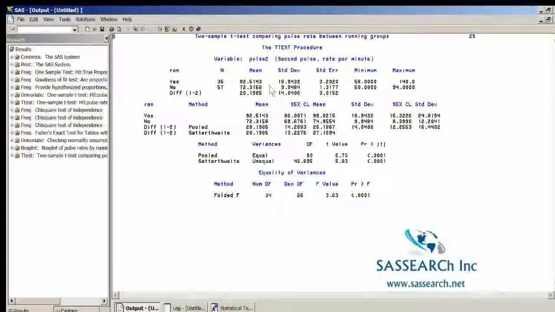Again, we have our descriptive statistics, and if I go down and look at the test for the equality of variances, I see that it's highly significant. So I'm going to conclude that our variances are unequal. And so then to get my t-statistic, I'm going to look under the method Satterthwaite, because it's the test where we have variances that are unequal, and you see it's very, very highly significant.